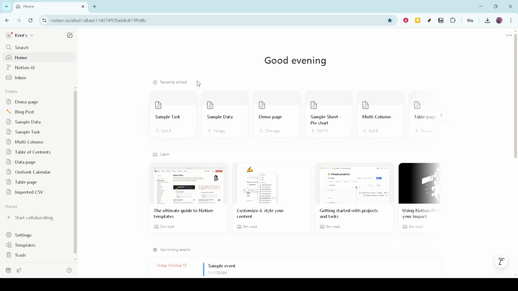Let's begin by logging into Notion. If you haven't already signed up, create an account. Once you're in, you'll see the Notion dashboard where you can manage all your projects, notes, and databases.